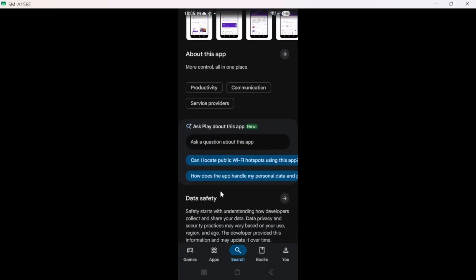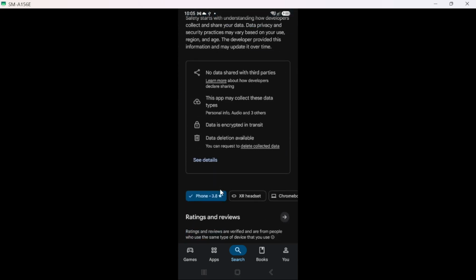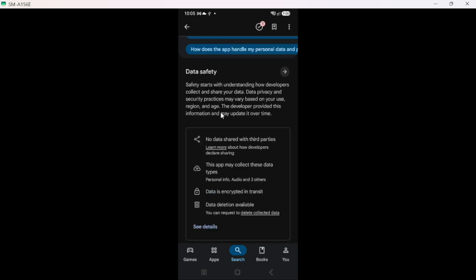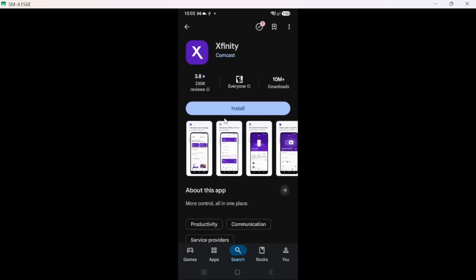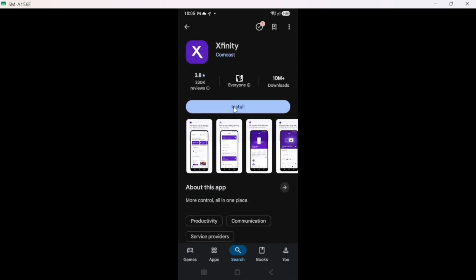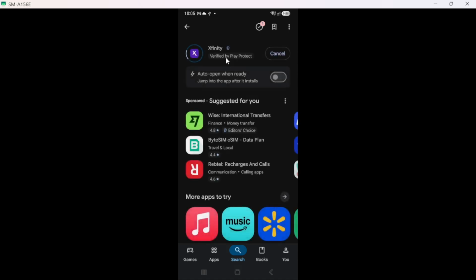Next, you will need to tap on the Install button. This button is usually located near the top of the app's page. Once you tap it, the app will begin downloading and installing automatically. You might see a progress bar indicating how much of the download is complete. This step is crucial because it ensures that you have the most recent version of the app, equipped with all the latest features and security updates.